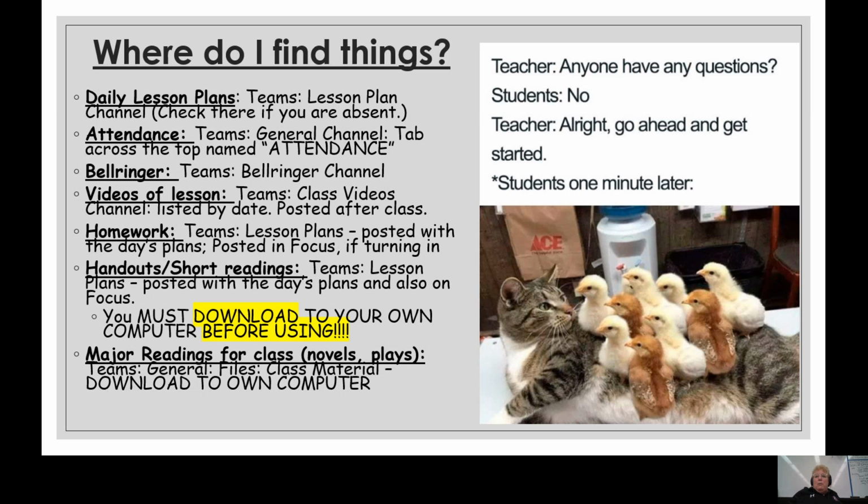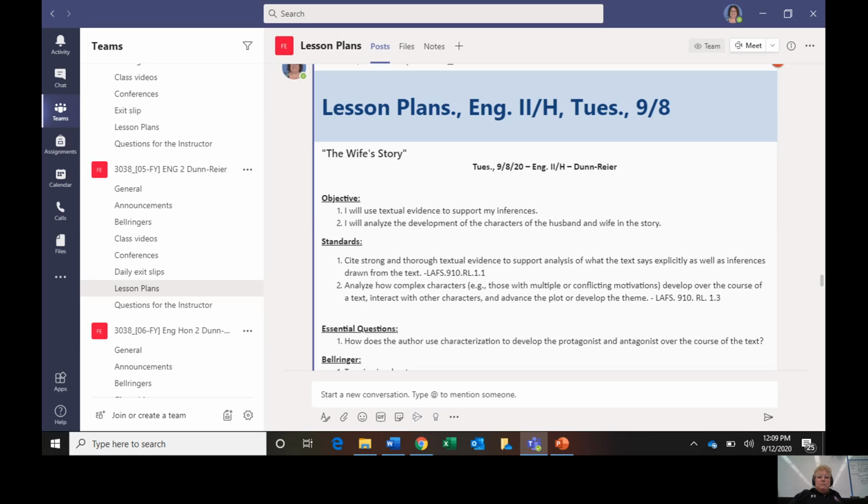They will also be available in Focus for graded assignments. Major readings such as Animal Farm: I do have textbooks that we can use in class, and I have a digital version that I will put up on Teams. So this is basically what someone sees online, and hopefully with face-to-face we won't have to use some of these, but still my online class will be using all their channels.